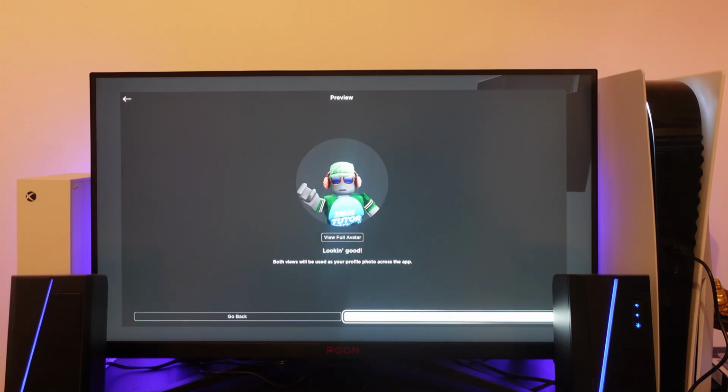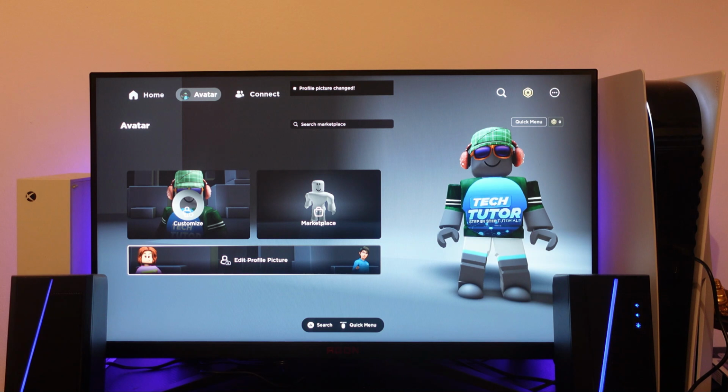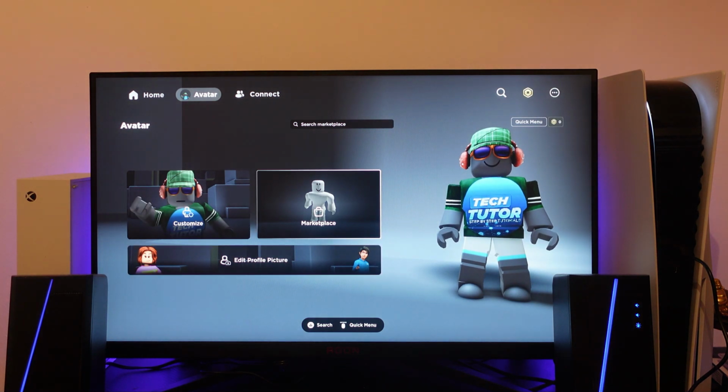and once that's done, come down and press next at the bottom. As you can see, it says looking good. Both views will be used as your profile photo across the app. So just go ahead and press save. And that's going to take you back to this screen here. So as you can see, our profile picture up here in the avatar option has now changed. So that is how to change your profile picture on Roblox on PS5.